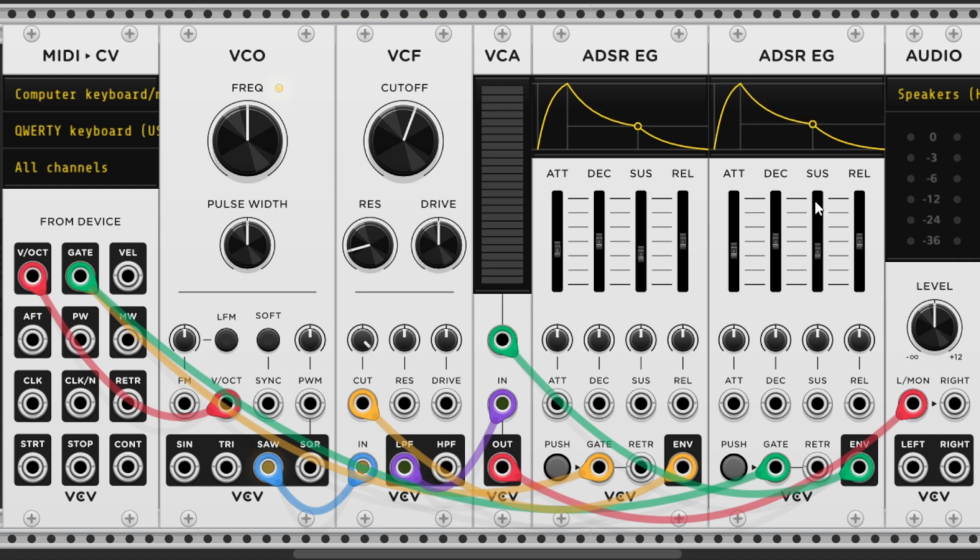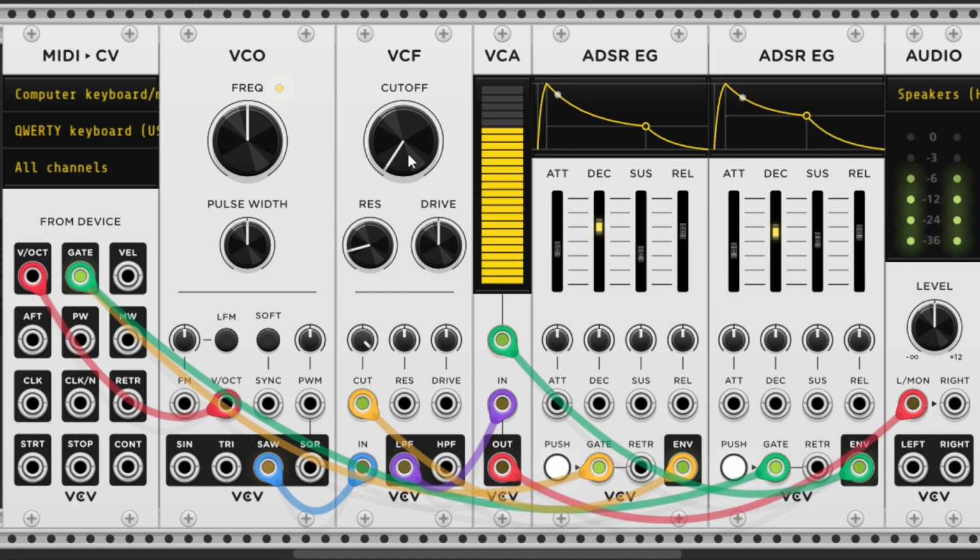Set VCA level to 0. Let the envelope control it. Now play a note. You should hear a classic synth sound.